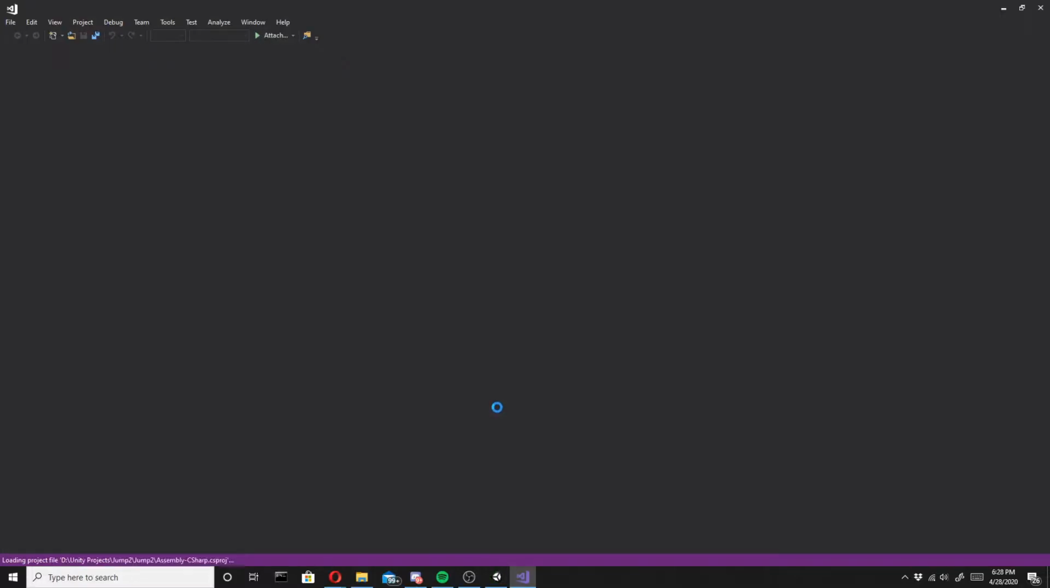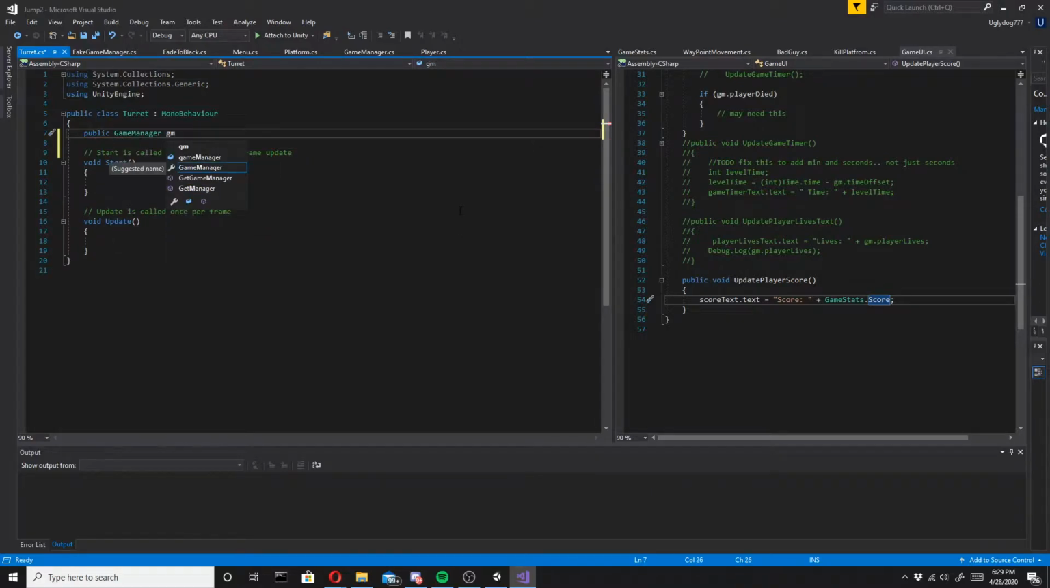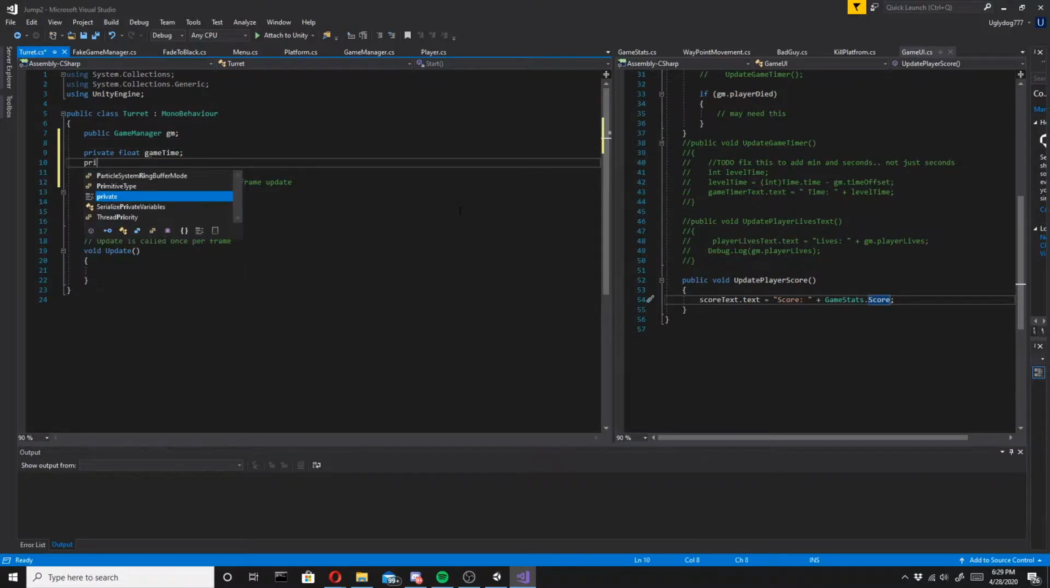Now that I have the turret modeled, it's time to start adding the code. I start by implementing the code to control the rate of fire.